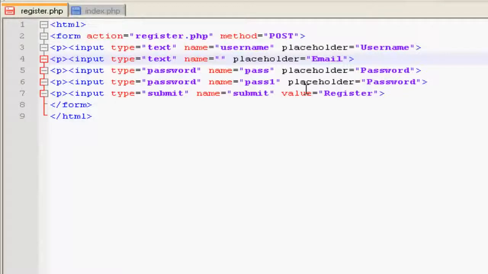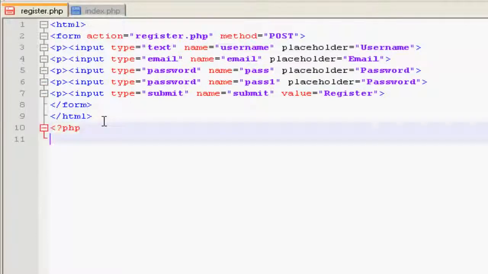And name it as email, not capital E. You will see later on why I did the input type as email rather than text. Alright, so we are done with it. So open up PHP tags.